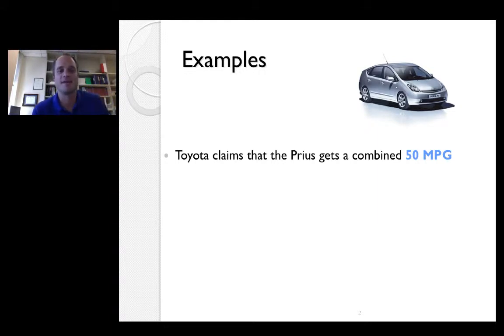The first one says Toyota claims that on average, their Prius gets a combined 50 miles per gallon. That's city and highway driving. Well, you could imagine a consumer interest group wanting to test this claim. They want to do a hypothesis test of this claim. To do so, they sample a fleet of vehicles.